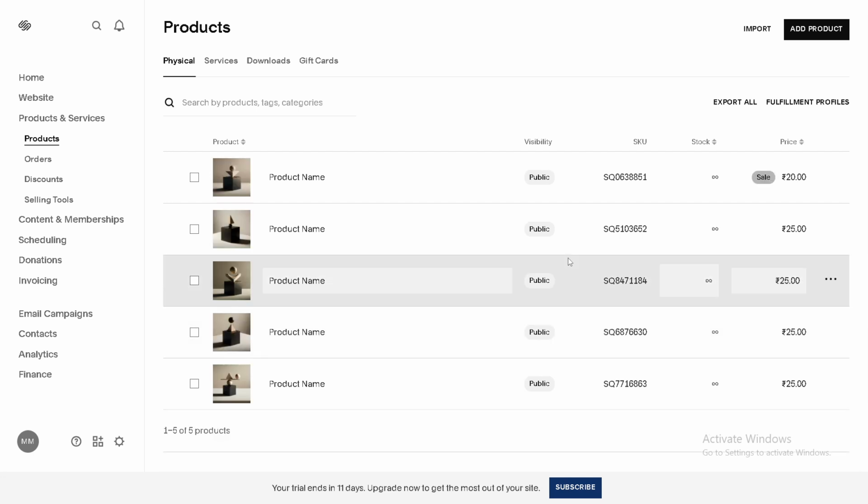By following these steps, you'll be able to keep your stock organized, your listings accurate, and your business running smoothly.